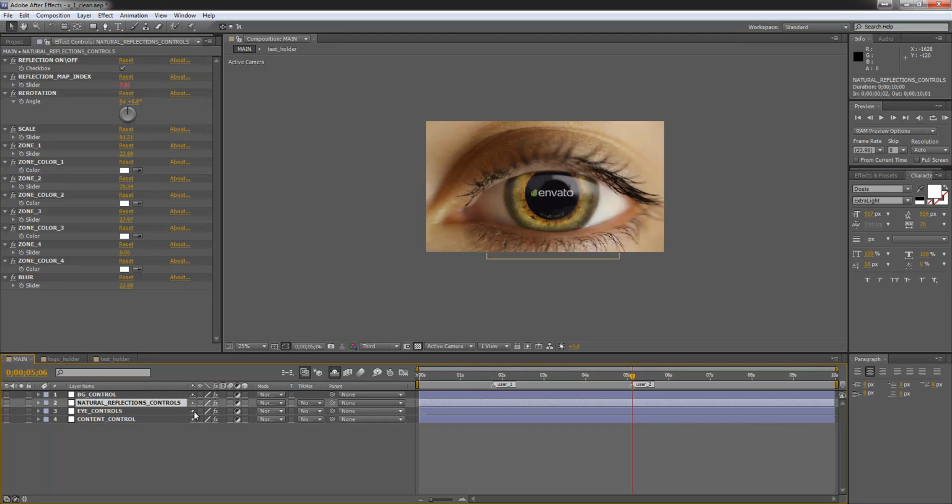We have the natural reflections control, actually very interesting. You can disable all the reflections by checking this box or unchecking it. You have 7 reflection maps. You can add 1, 2, 3, 4, 5, 6, and 7. You can rotate that map. You can scale that map. And let's go back to, let's say, 1.